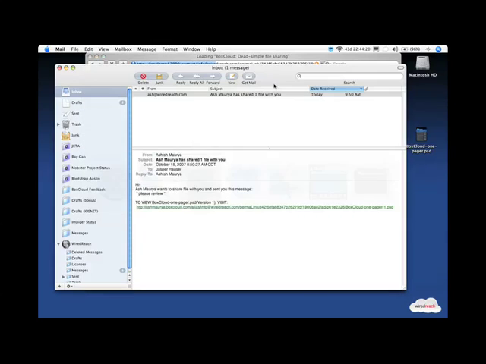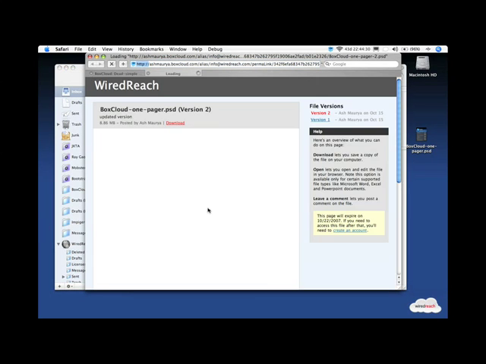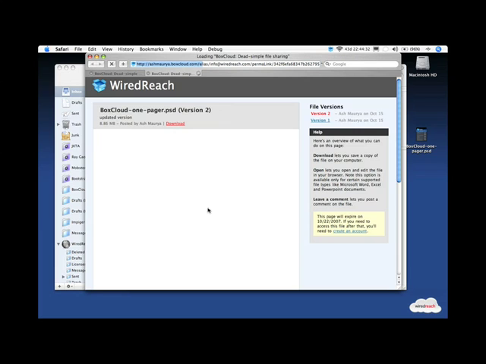He should have received another email message from me, this time pointing him to version 2 of the file. As before, clicking on the web link will launch a preview page from where he can review and download my latest changes. And while this page loads, let's summarize what we have done.